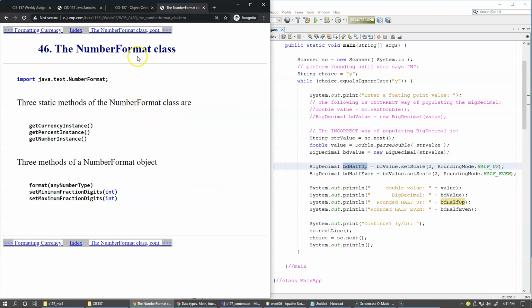So the number format class, you really do not create it as a new object. You have three methods to allocate it: get currency instance, get percent instance, and get just a plain number instance. And as you go with the number format, you can format it the way you want. You can set minimum fractional digits, you can set the maximum fractional digits.